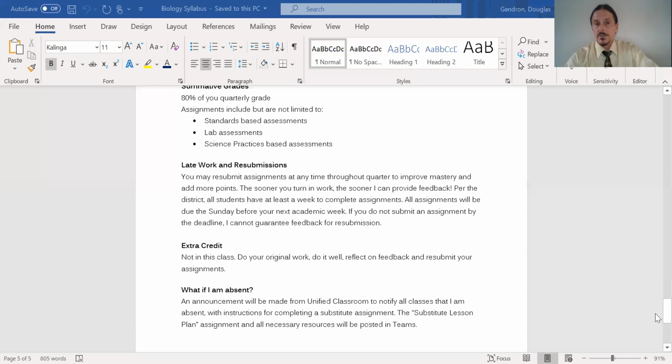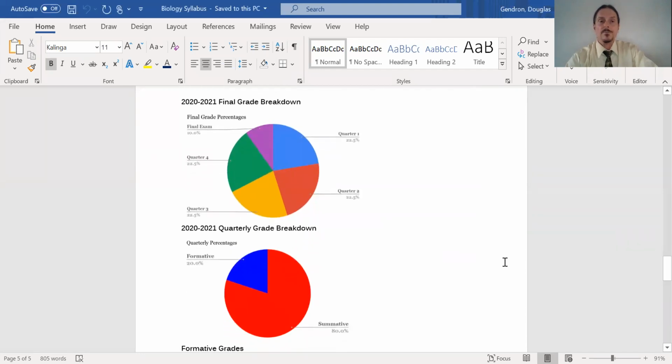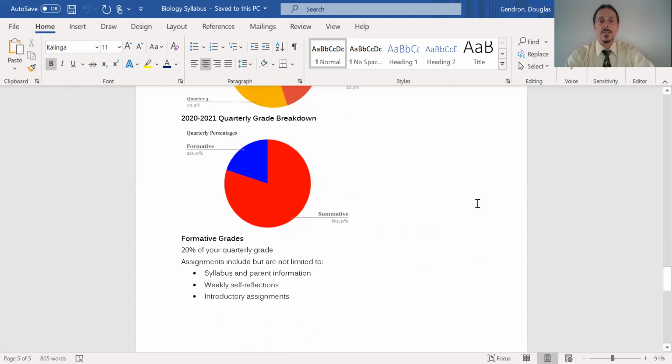And next we'll take a look at the grading policy. The grading policy is broken down here in these two charts. So the final grade breakdown for the year, each marking period will provide 22.5% of the final grade, and the final exam at the end of the year will be the final 10% of the final grade. Each marking period, however, is broken down as shown in this chart.